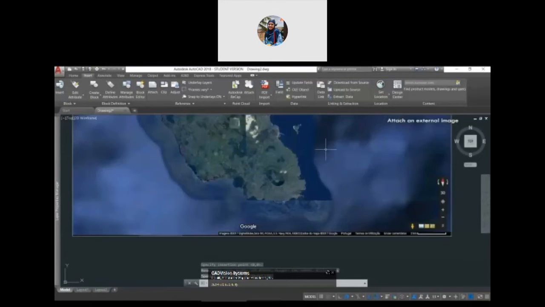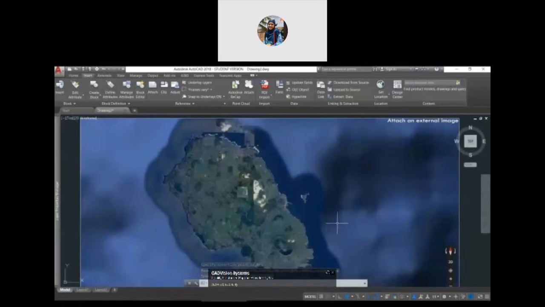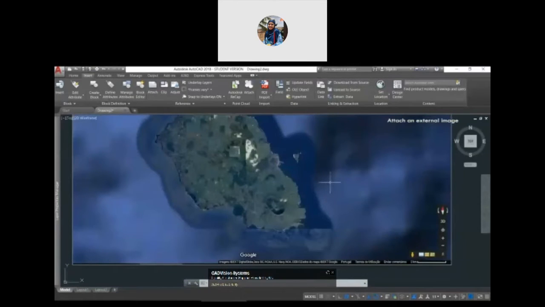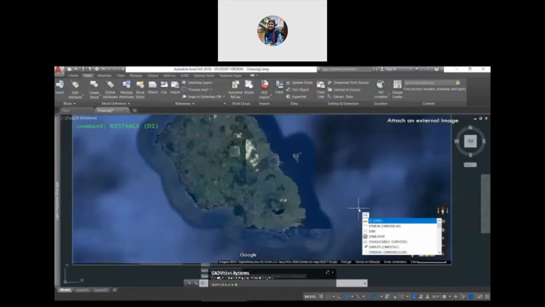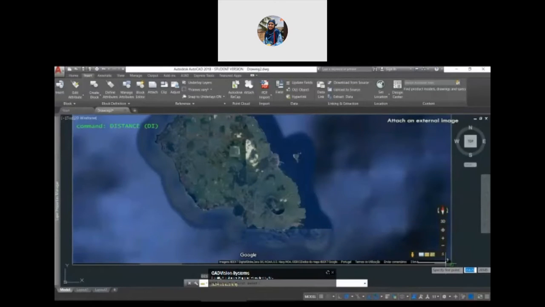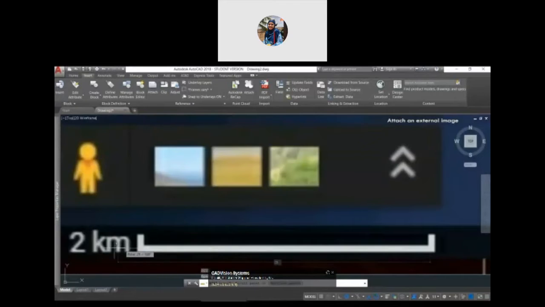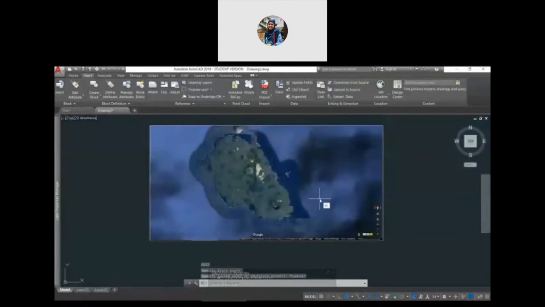For most cases, the image won't have the correct dimension. If I activate the distance command by typing DI and measure this distance, you can see that it's not correct, so I need to scale the image. I activate the scale command by typing SC, select the image and press Enter.